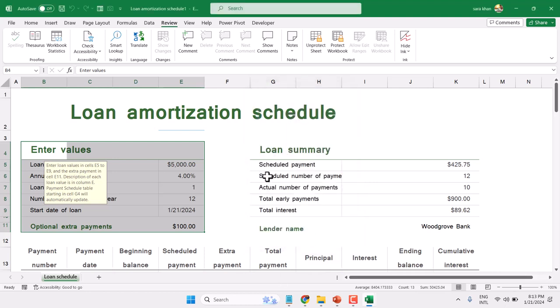So this is the method you can lock columns and rows in Microsoft Excel.